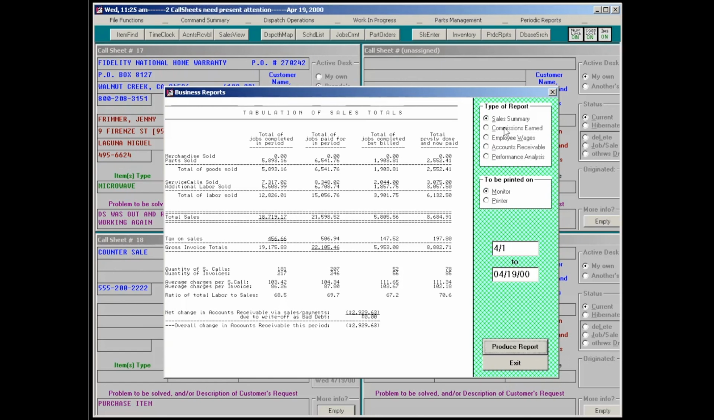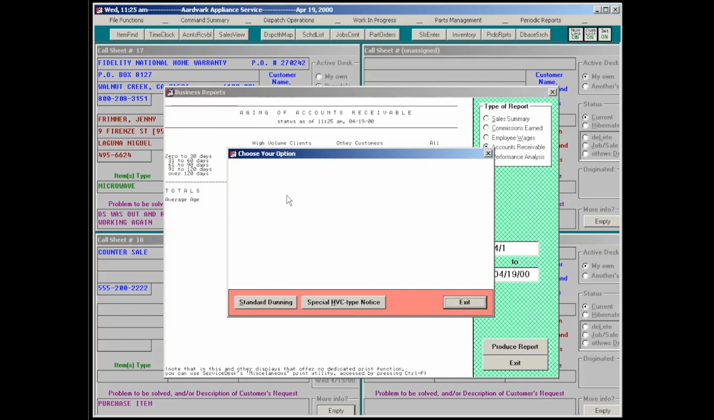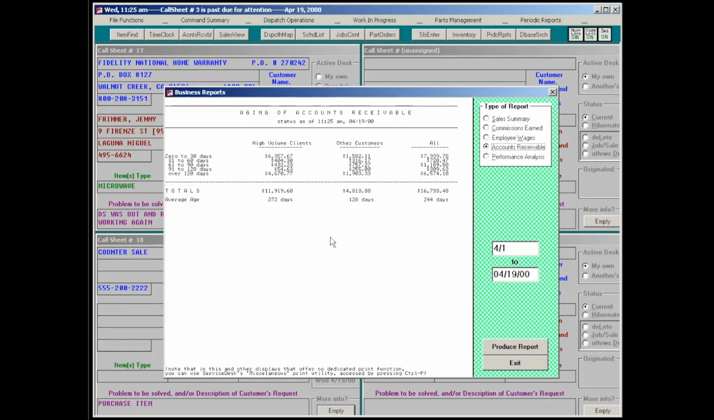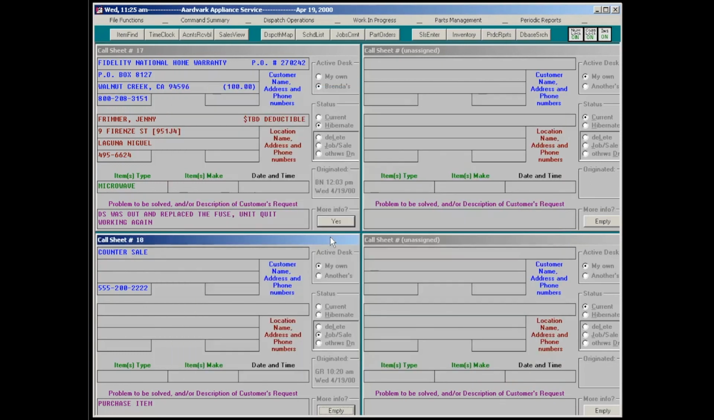A whole bunch of other reports are available here. You can do commissions if you wish. There's an accounts receivable report that summarizes your accounts receivable. Of course, you had other reports available back here, in particular for your high volume clients. So at any rate, those are the reports you can do based on the kind of work that we've shown you in this chapter. And that concludes this chapter.